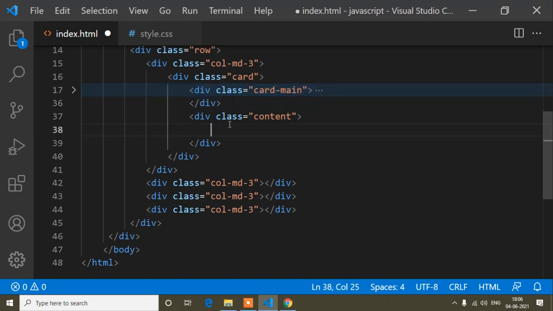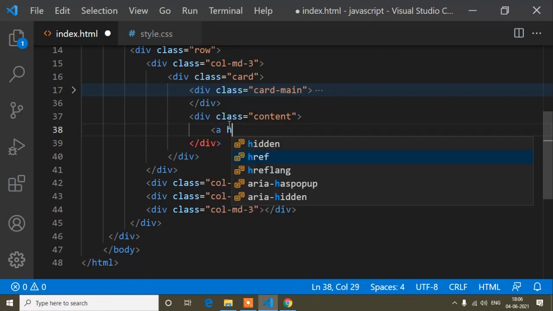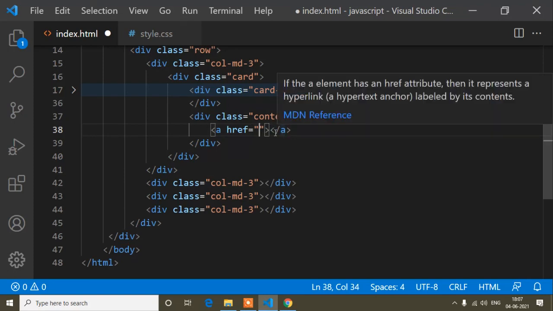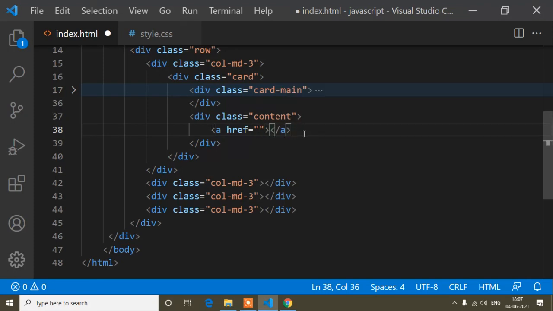Okay, so now here I will write the content. First of all I will write the product name. The product name I will write inside this anchor tag, because when I click this product name, the page should redirect to the product details. But here I will not, I'm just making the landing page, so that's why here I will write blank. But when I make all the pages, at that time I have to add the product details page link. That means when I click the product name, it will redirect to the product details page.